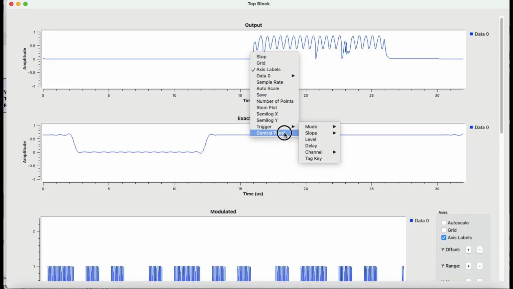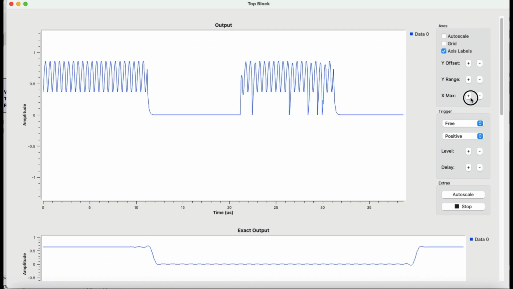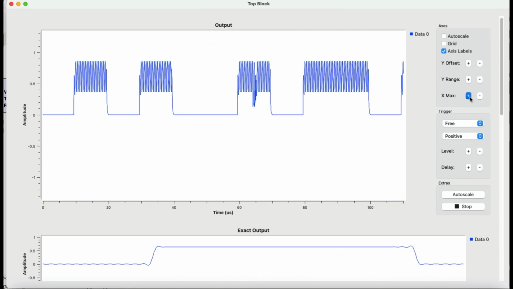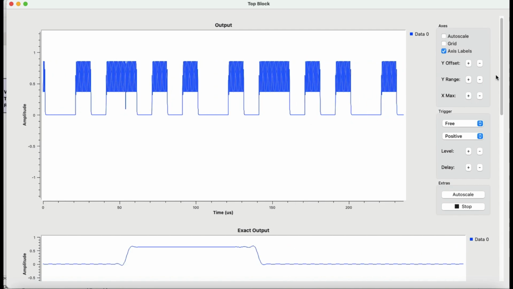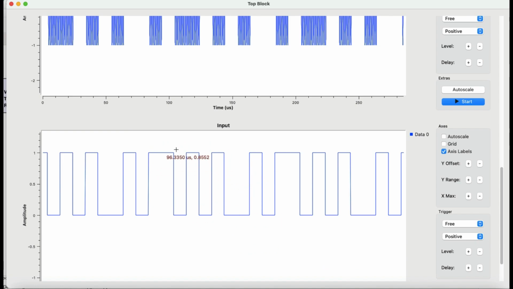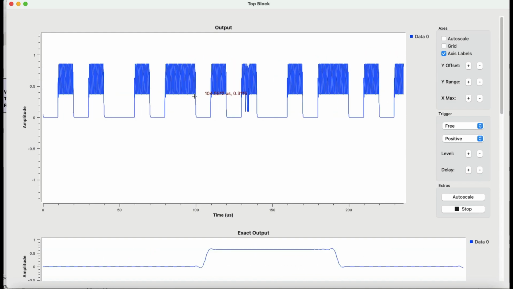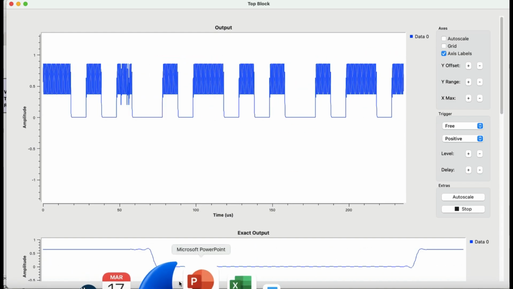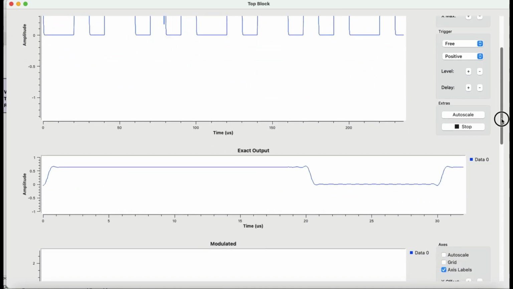So let's quickly do the same thing. Let's call in our control panel, and let me do the Y range. So the output should look exactly like this. All right, this is what we are after, basically after demodulation. As you can clearly see, it's somewhere there, but you can see a lot of noise. This is the exact output, where we're using a much better low pass filter definition.